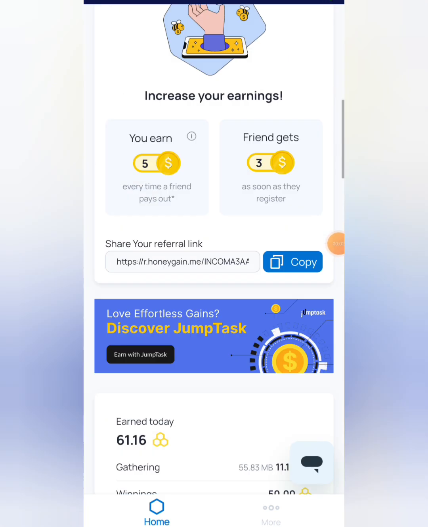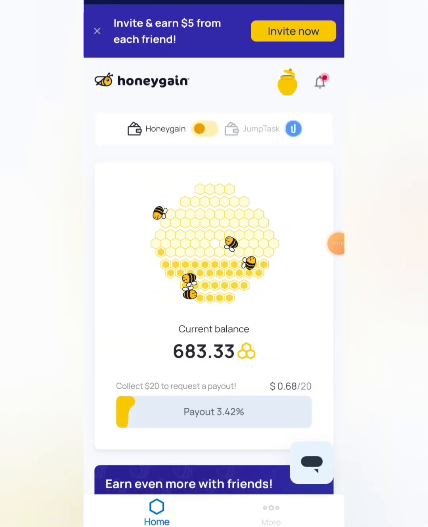And one good thing about this is that you don't have to actually come here to be checking it every time. You can just leave it this way, and these bees will be mining more Honeygain points for you right here on the app. Okay, so I think in the next couple of weeks, I'm going to actually come here to request payout on the Honeygain app, and I'm going to be making a withdrawal video about it.